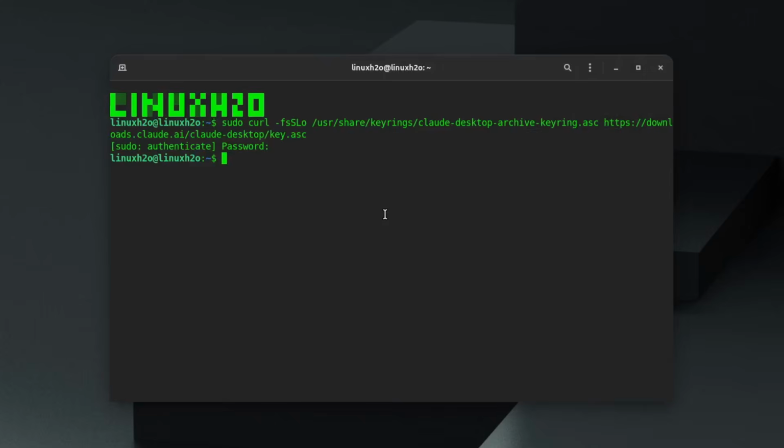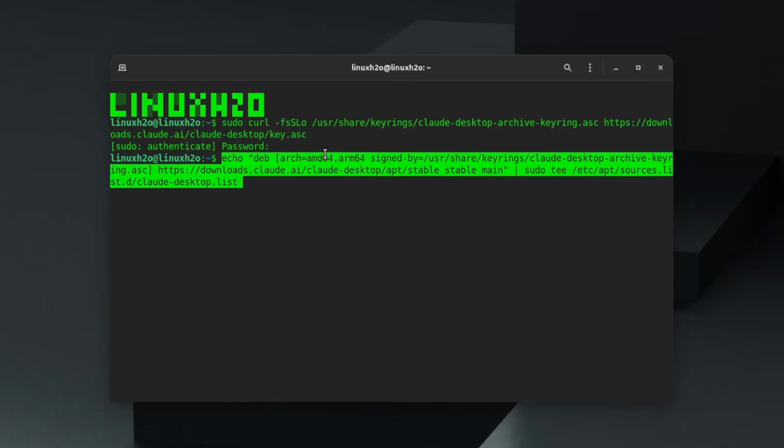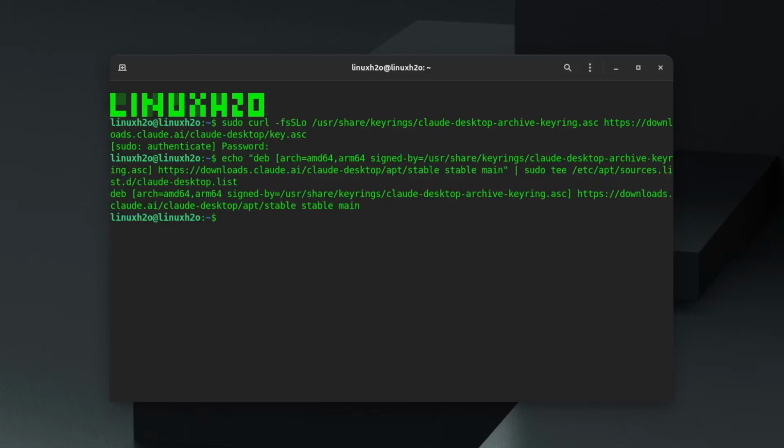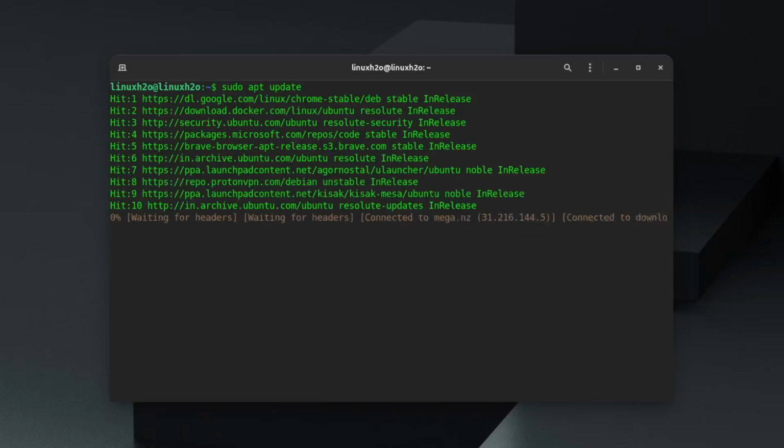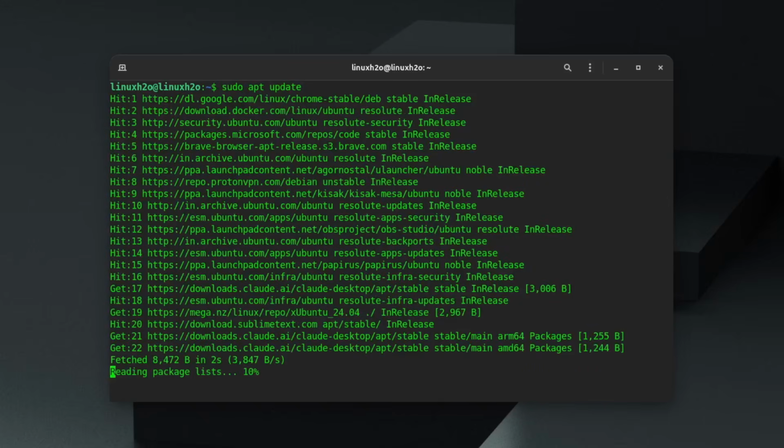After importing the signing key, you have to add the repository into the system for the Claude Code application so that you can download Claude Code and any future updates. After adding the repository, you have to update the package index. So run this command, sudo apt update, and it will update it. Finally, we can install the Claude Desktop application. So run this command and hit enter.